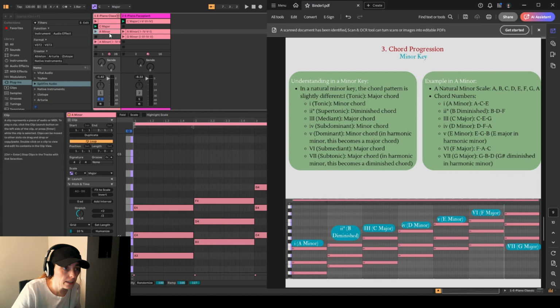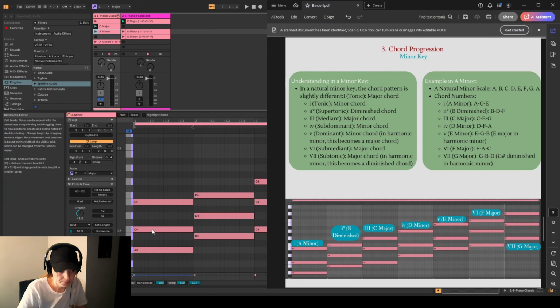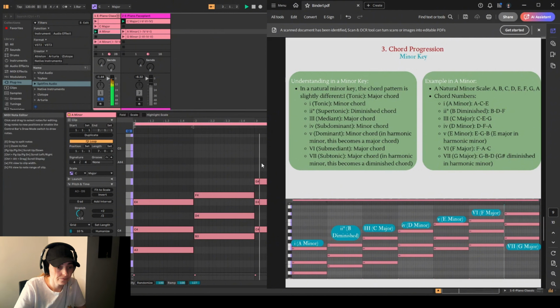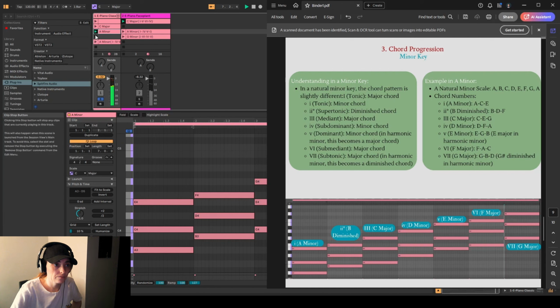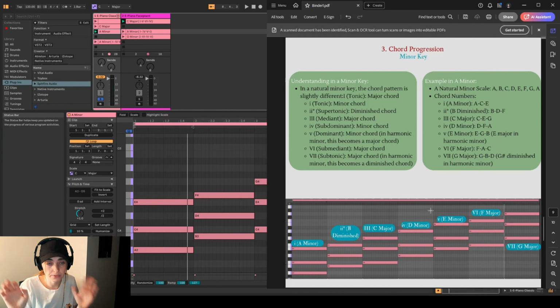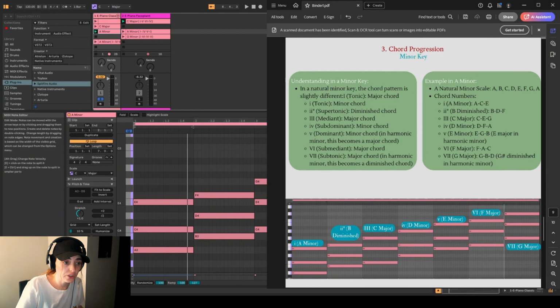And as you see here, this is a minor chord, and as you remember, this is A minor, this is B diminished, this is C major, D minor, E minor, F major, and G major. Okay, and they will sound like this. Don't forget, this is the formula which will be the same whichever note you start on, but it will be different for major and minor.